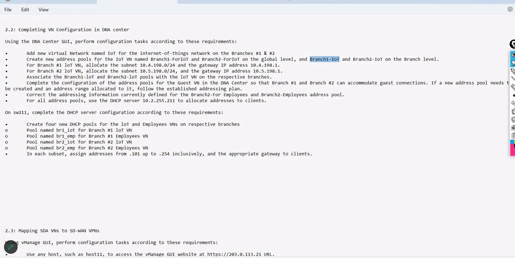Okay. For branch 1 IoT VN, just give me a second. Okay, so branch 1 IoT, allocate this subnet 10.4.198.0/24 and the gateway IP address is 10.4.198.1. For branch 2 IoT, allocate the subnet 10.5.198.0 and the gateway IP address is 10.5.198.1.